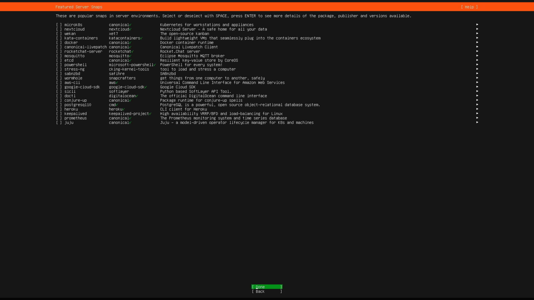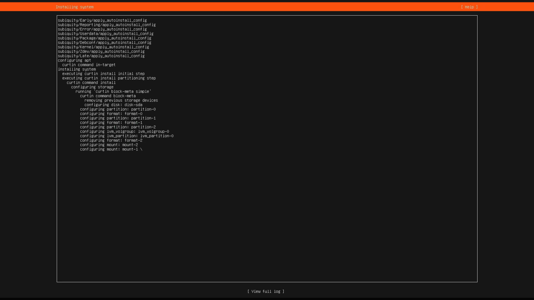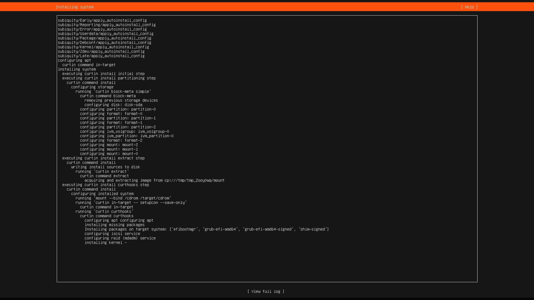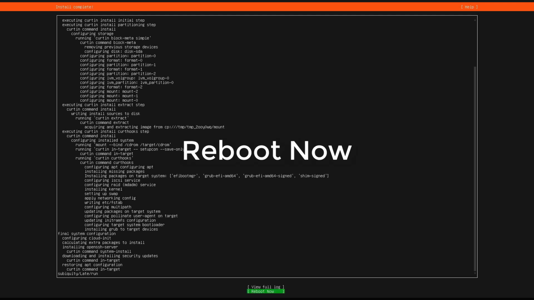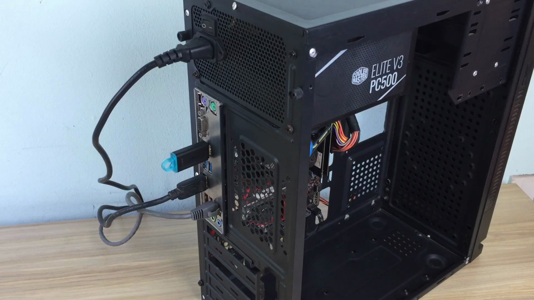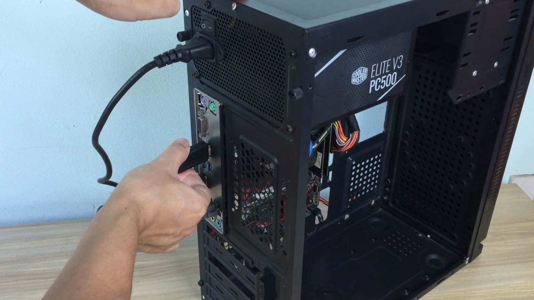The preparation steps have been completed. Now you install Ubuntu server to the target computer. It takes about 5 to 10 minutes to complete. You wait until a screen asks to restart the computer. You remove the USB stick from this computer and restart the computer.